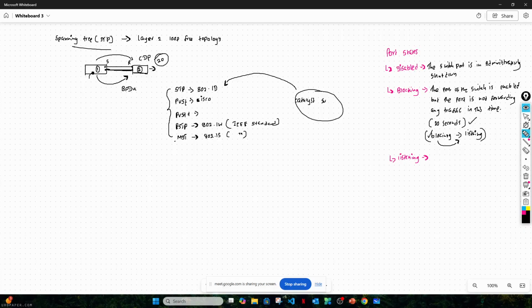Okay, so in the listening state the switch port has transitioned from a blocking state and can now send or receive BPDU packets. That's what happens in the listening state. Also, it cannot forward any other network traffic. The duration of the state covers the STP forward time.